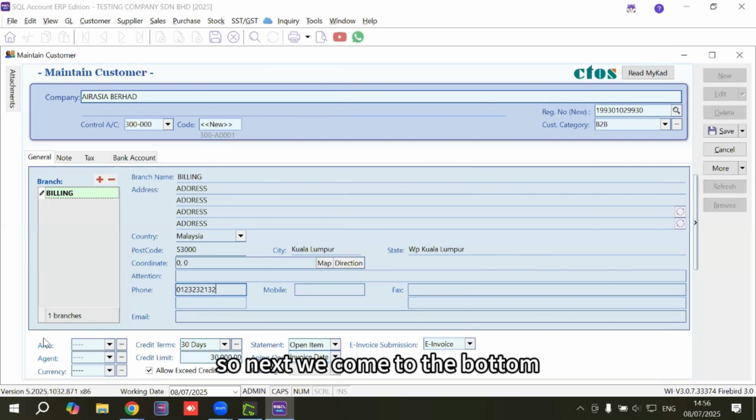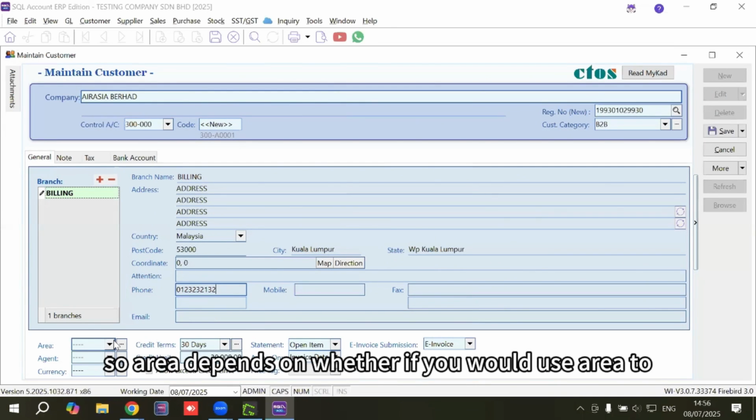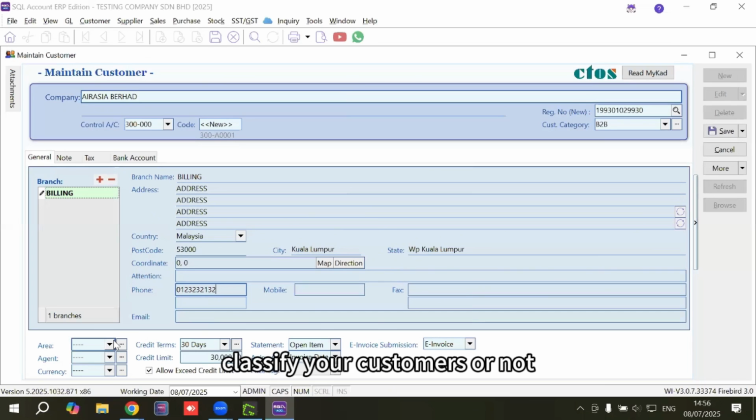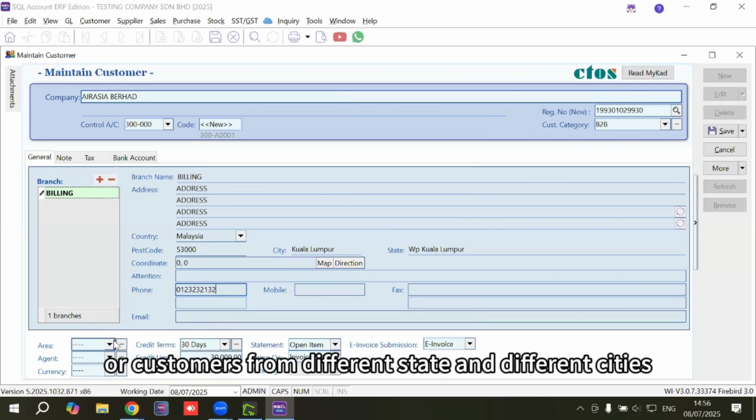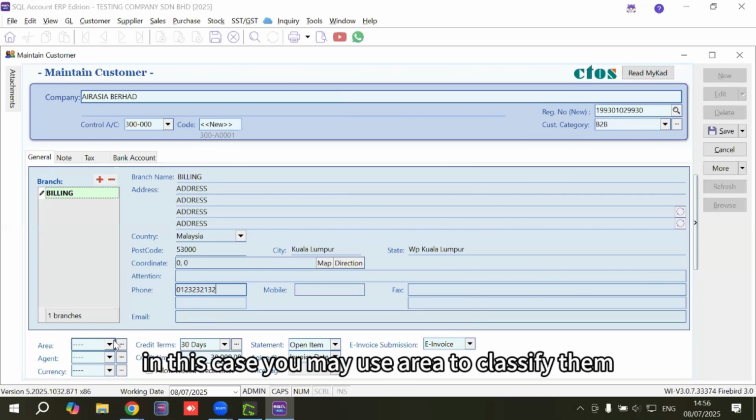Next we come to the bottom. These are all optional fields. We have area. Area depends on whether you would use area to classify your customers or not. For example, you have customers from different countries, or customers from different states and different cities. In this case, you may use area to classify them.